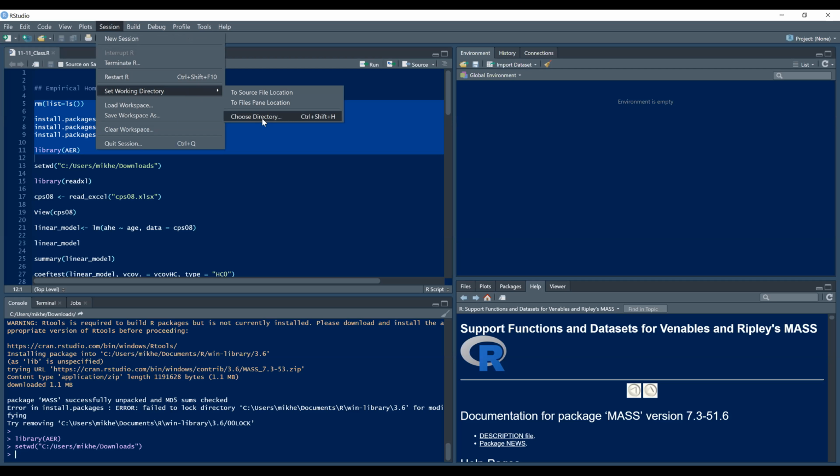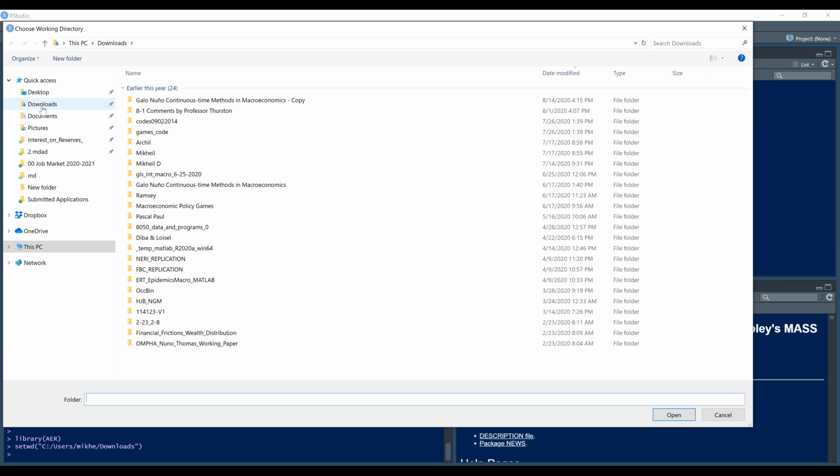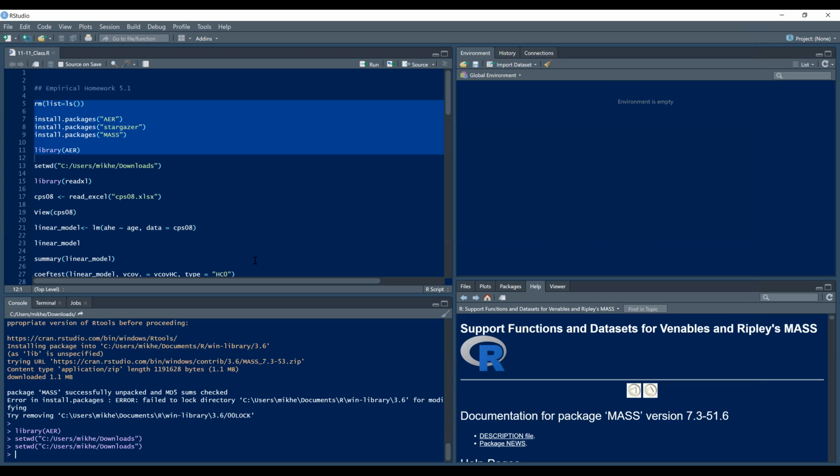Oh, my thing just crashed. Well, you have to open that once again then. Choose directory, and then locate the folder where you saved the files I asked you to download from the Blackboard. Am I clear? So I have those files in downloads. So I do this, and then I just select downloads because I know the files I downloaded are here, and then I click open, and I'm all set.